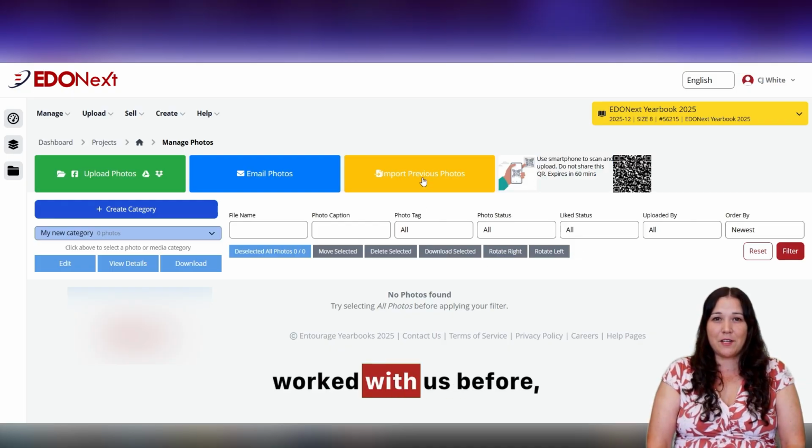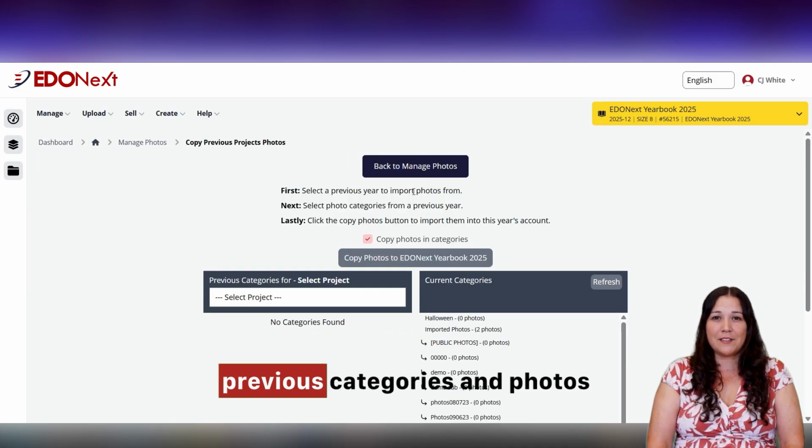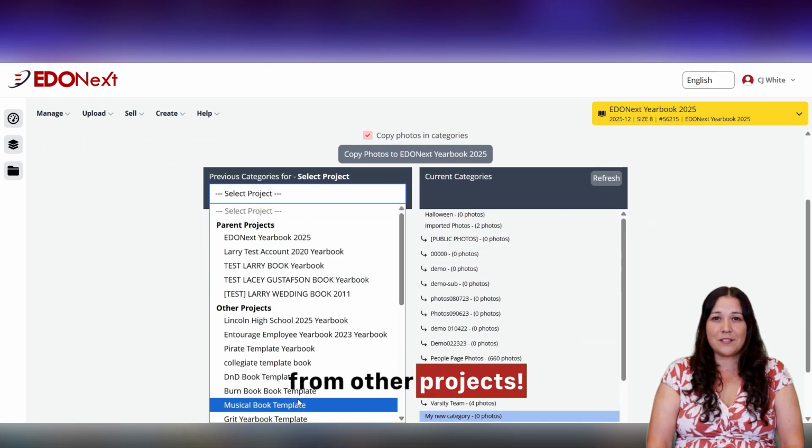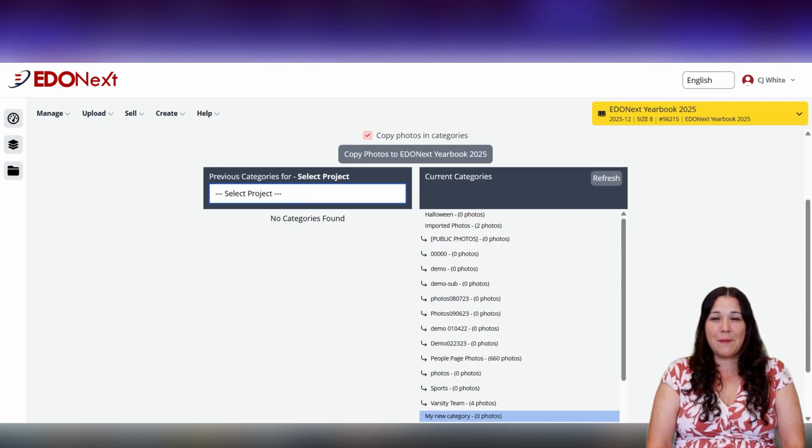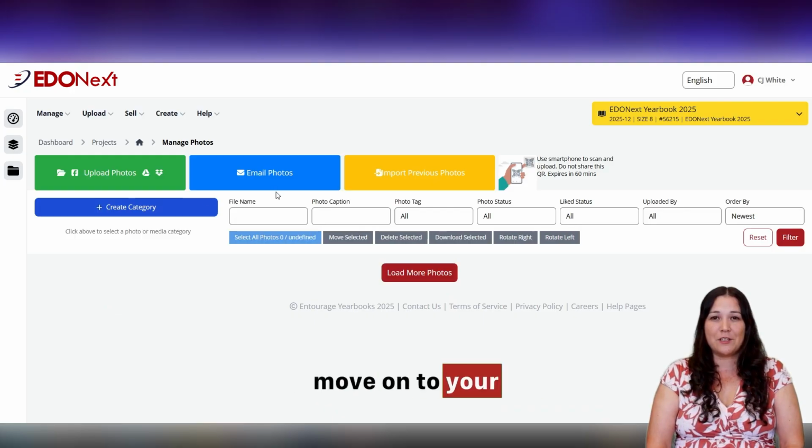Lastly, if you have worked with us before, you can also grab previous categories and photos from other projects. That about wraps up Manage Photos, so let's move on to your deadlines.